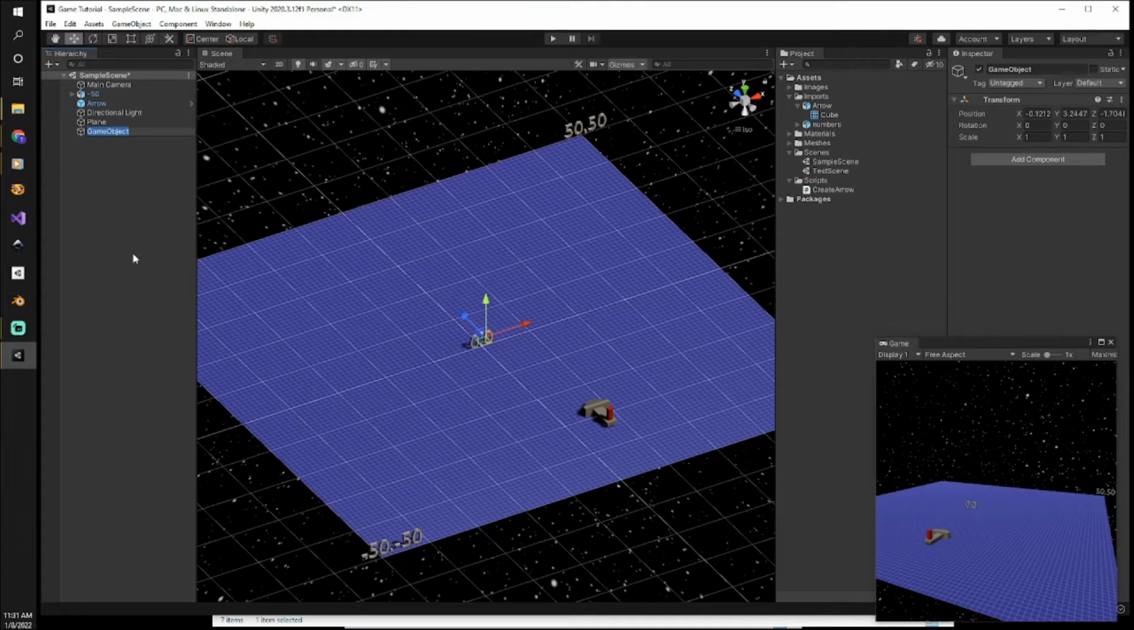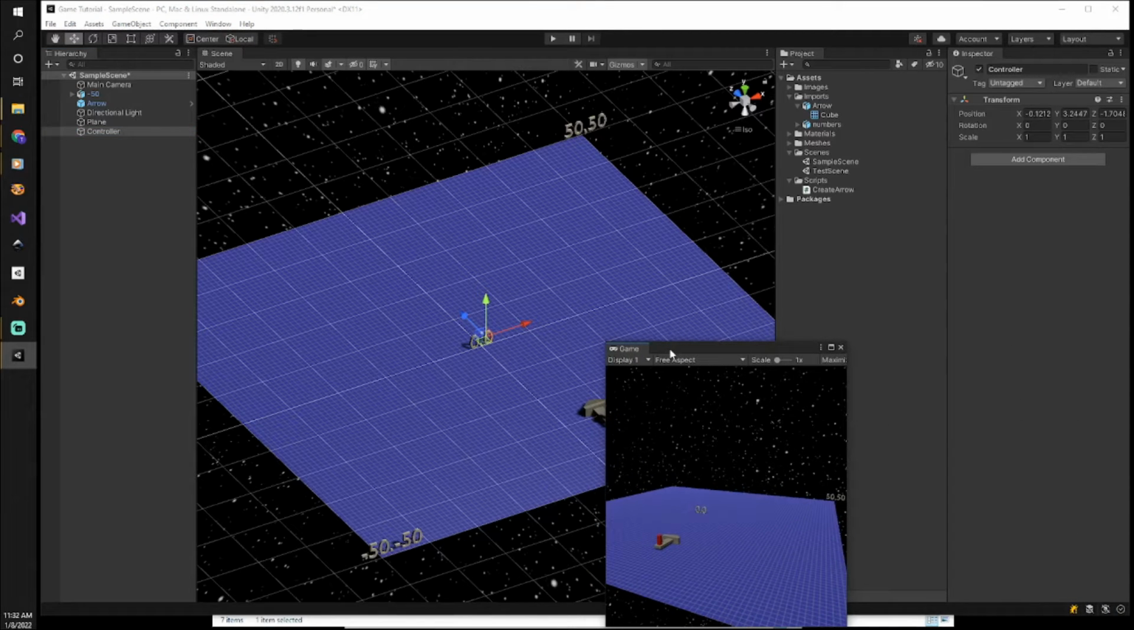You might have wondered why I would want to do that. I'm going to call this controller. And really this game object is not going to appear in my scene. It has no mesh, it has no material. It's just an empty game object. What I'm going to do is move this game view over here.